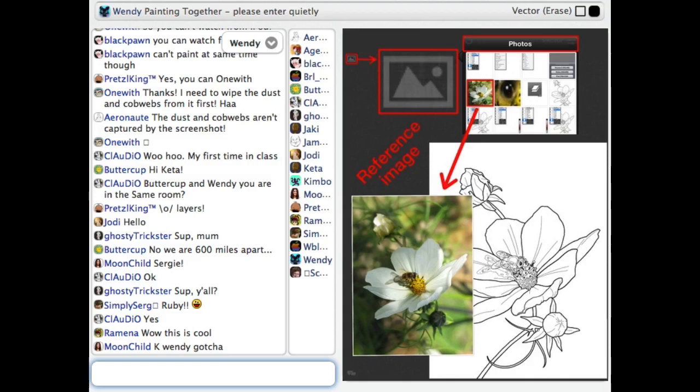The next thing I want to talk about is how to get your reference image onto the same screen as what you're working on. The reason you want to have your reference image there handy is we're going to use it to select our colors from.